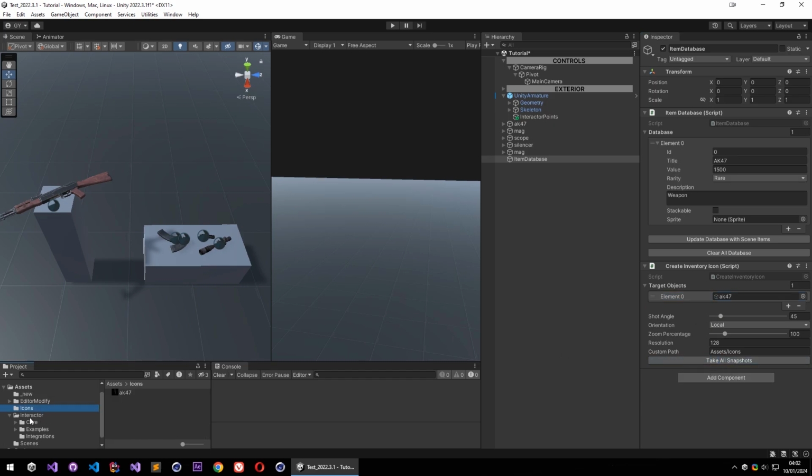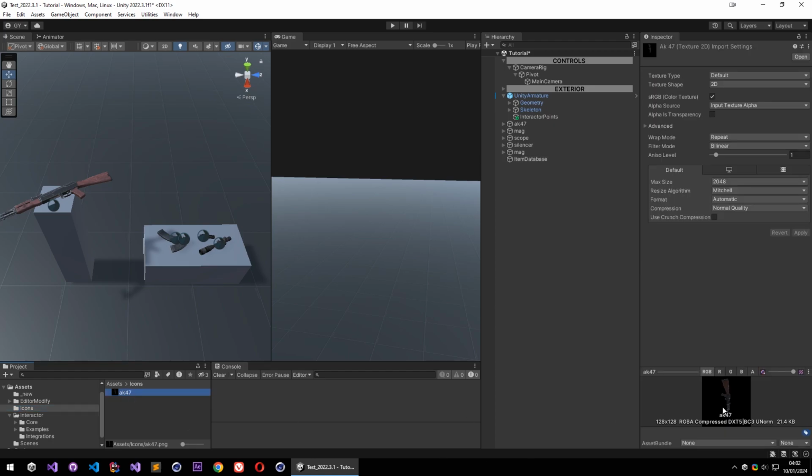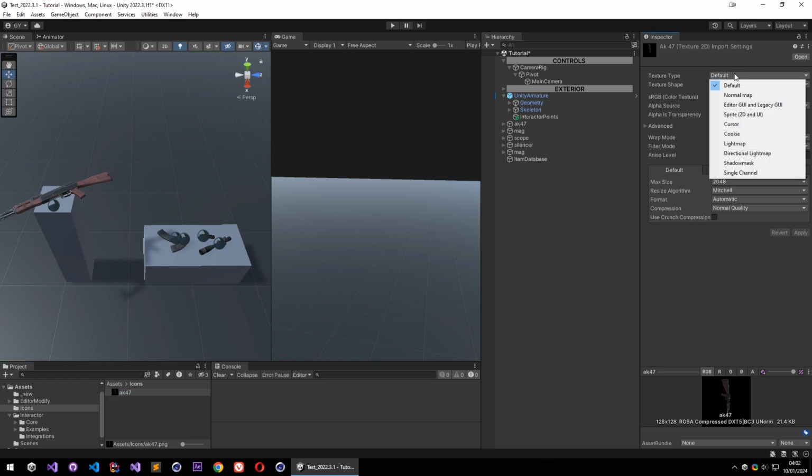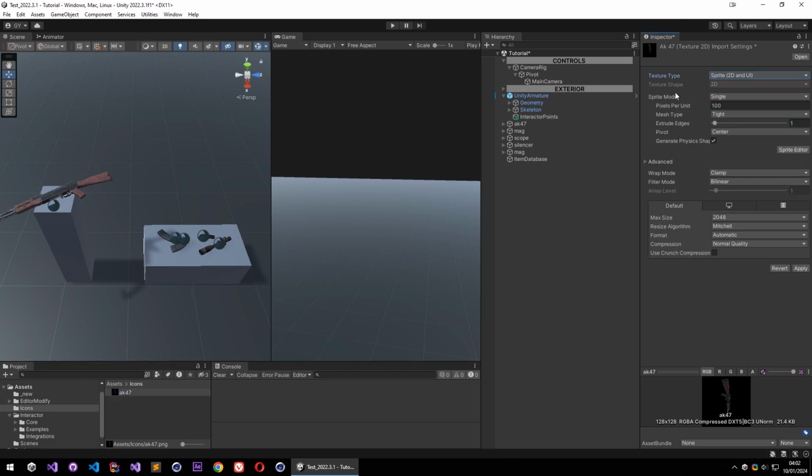It created a folder here, and we have an image here of the weapon. First of all, when you create your first snapshot, you need to change it to sprite. That's one thing you need to remember. Other than that, when you update this snapshot again, you don't need to do anything. You can even do this in runtime. But the first time you create a sprite with a new object, you need to change its texture type to sprite.